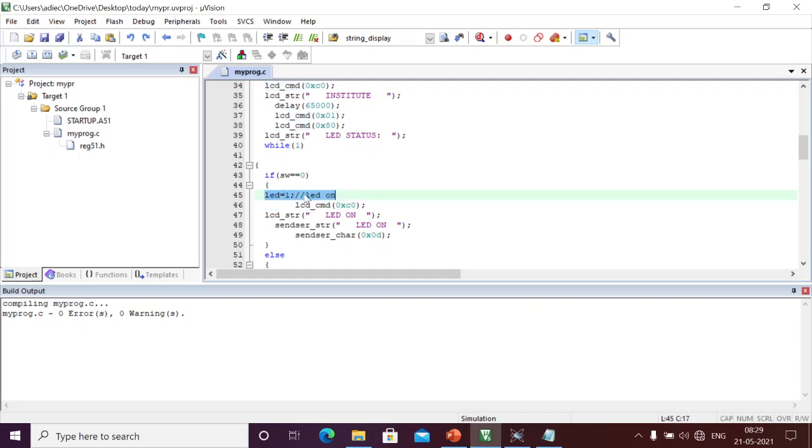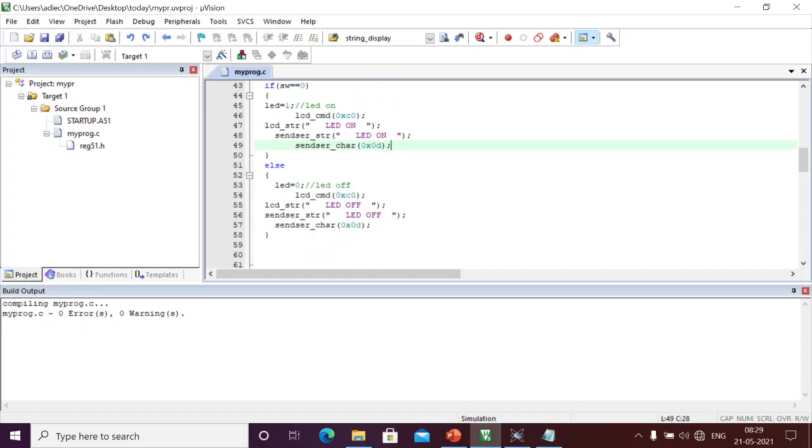Here the LED is on, we set the LED status to 1, so the same status is displayed on the LCD. In a similar way I am sending this text to the serial port. 0x0D means new line. The same thing is written in the else part also. If the switch is not pressed, we come to the else part, and here I am turning off the LED. In the second row, I display LED off on the LCD, and the same text I send over the serial port.